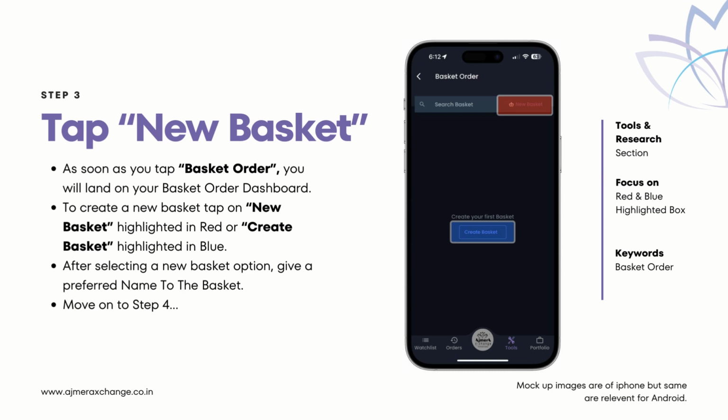Step 3. Tap New Basket. As soon as you tap Basket Order, you will land on your basket order dashboard. To create a new basket, tap on New Basket, highlighted in red, or Create Basket, highlighted in blue. After selecting a new basket option, give a preferred name to the basket. Move on to Step 4.